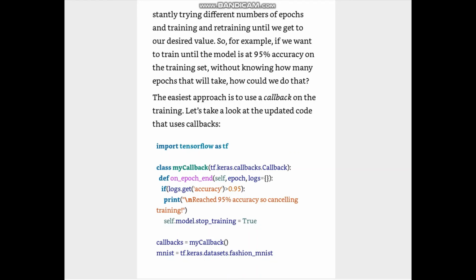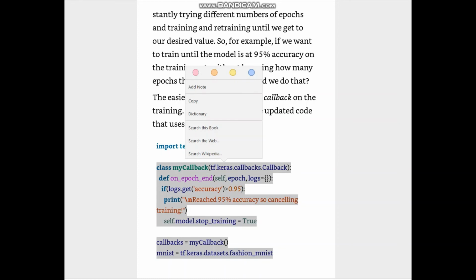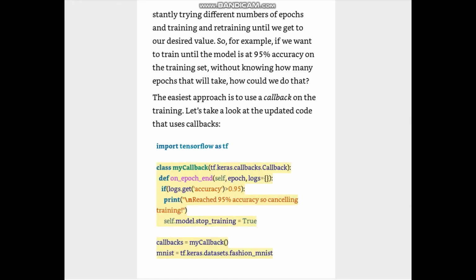So let's look at the updated code here. All the code remains the same, we just need to add this much new code, this callback function class that we'll have to use. In this callback class, we define a function on epoch end which takes in epochs and the log from the training.